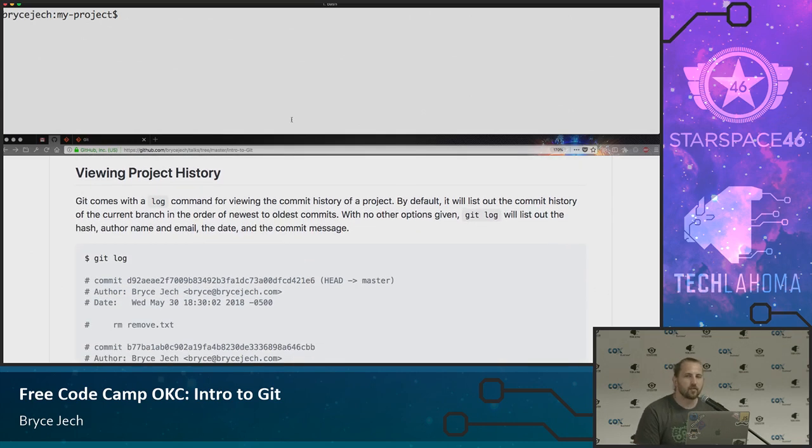So now that we've made a few commits on our repository, let's talk about how to actually view the history for a repository. Git comes with a log command that's used for viewing the commit history of a project. By default, it's going to list out the commit history of the current branch in order of newest to oldest commits. With no other options given, git log is going to list out the hash, the author name and email, the date that the commit was created, and the commit message.